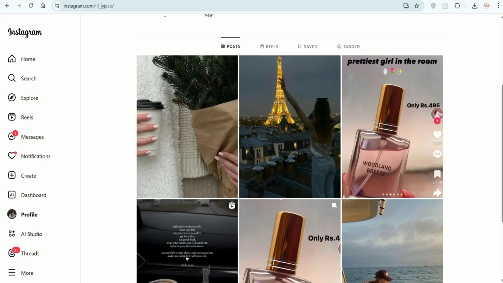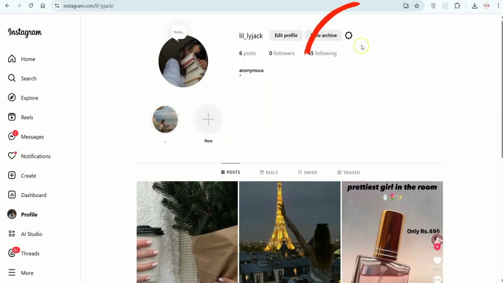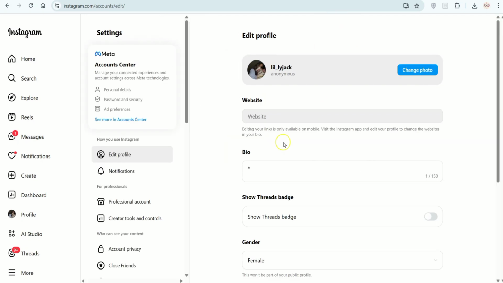Hey everyone, in today's video I'm going to show you how to set up Instagram Shop. So first things first, open your Instagram app and then click on the settings icon. Now once you're here on a screen like this, choose Meta Account Center.